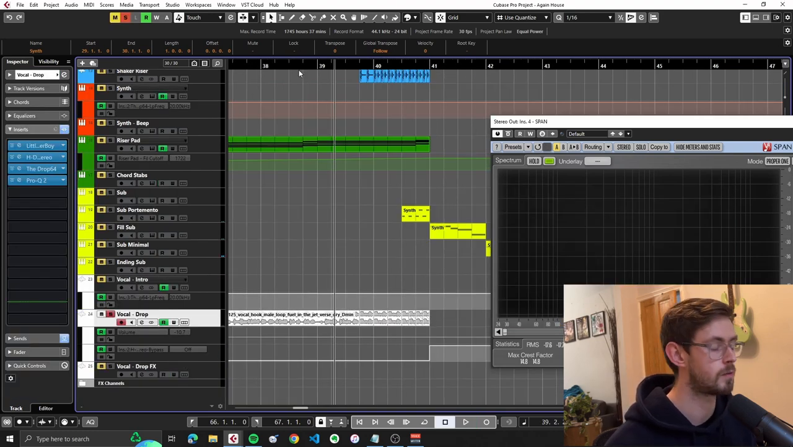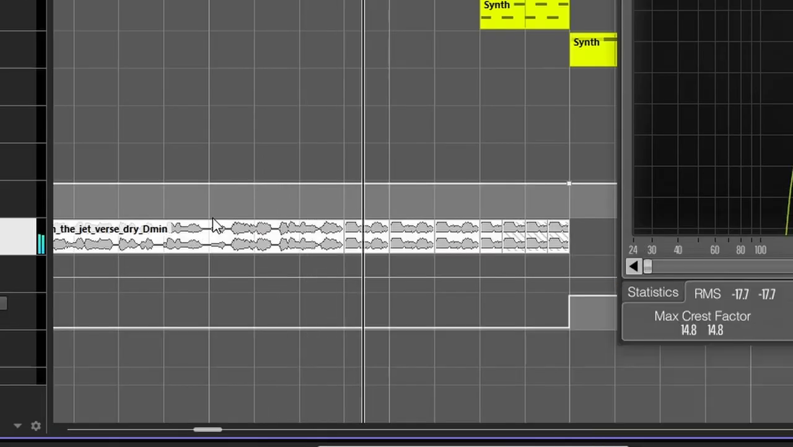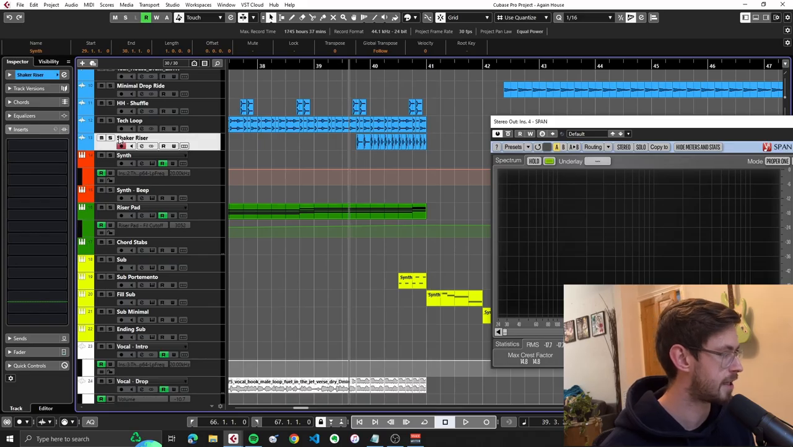In this build up as well with the vocals, I've looped a little bit of the end like it does in the original song. So that's going to sound like... And then also there's this little shaker in there as well. Again, just to add some tension.